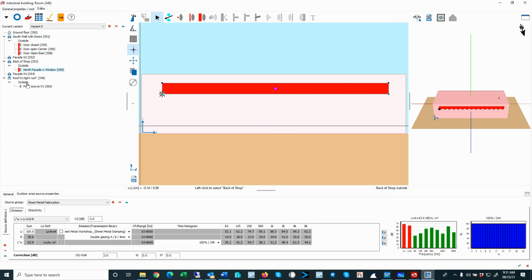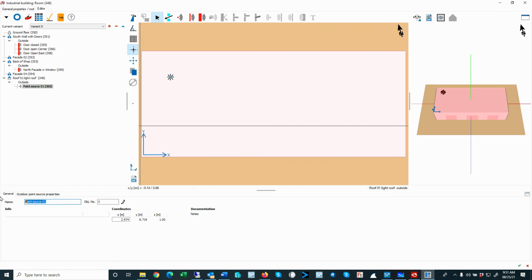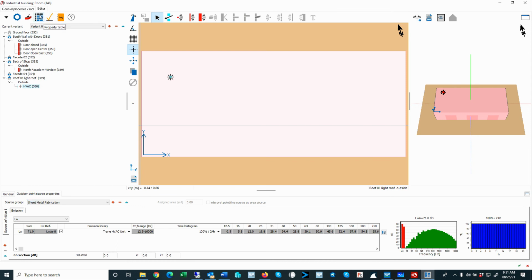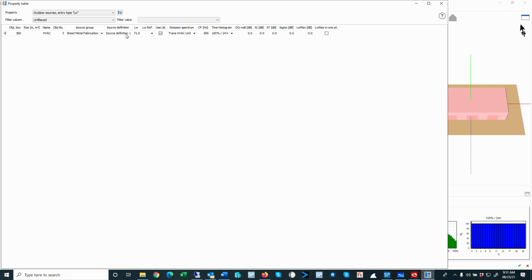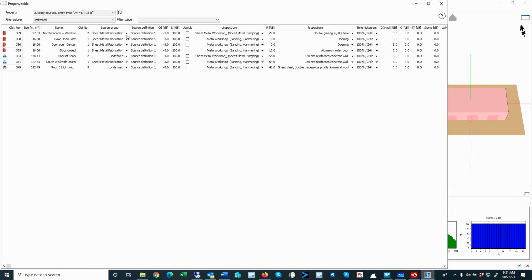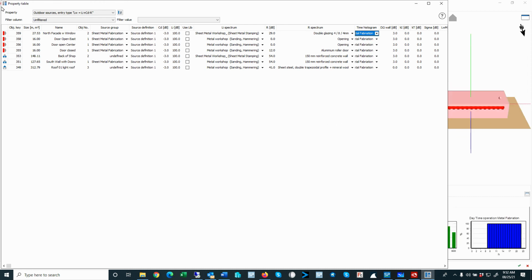Let's say we have all these sources and we want to assign them all with the same spectrum or time histogram. We can look at the sources, and here we have group histogram and then daytime operation, there we go, and then we can assign that to all of them. All right, good. So again, these property tables are very helpful to make everything consistent in terms of the input.